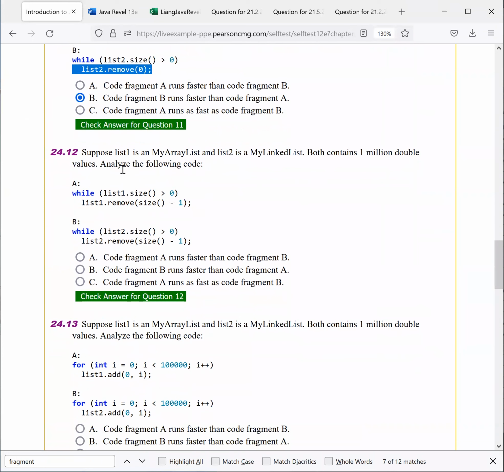Next question. Suppose list 1 is my array list, and list 2 is my linked list. Both contain 1 million double values. So here, analyze the following code. This is A. So you're going to remove, and this is remove the last one. And this is also remove the last one. So A runs as fast as B. So A and B are the same.